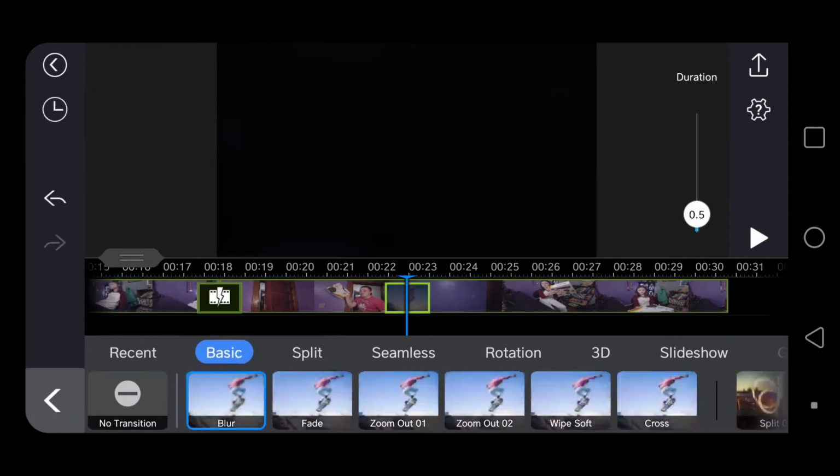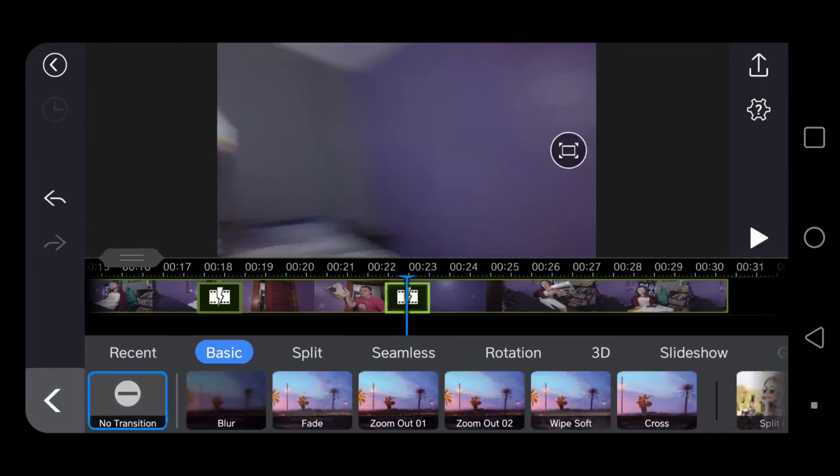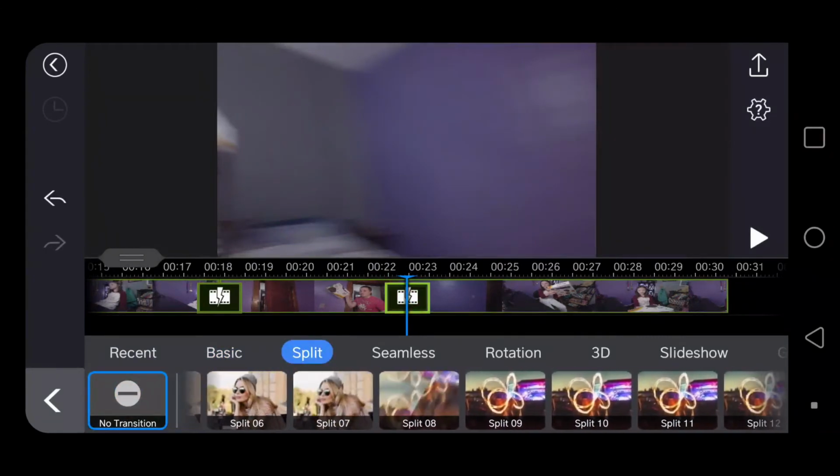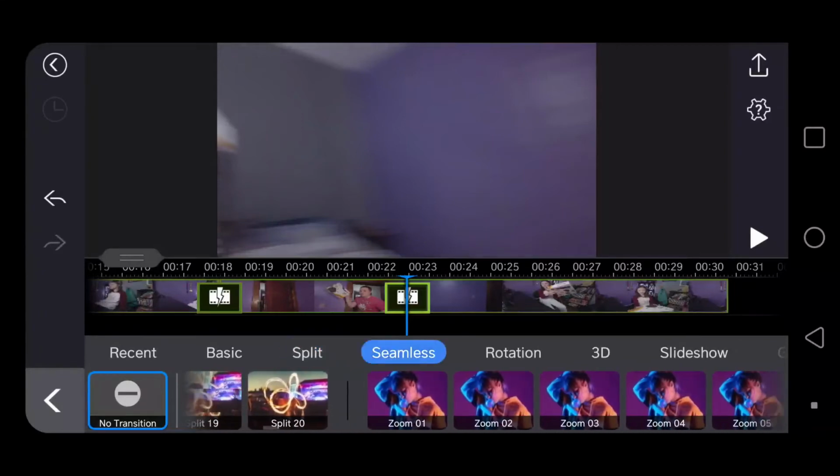But this shows you the gist of how to add transitions. And then I'm going to go ahead and go no transition there. If you needed to add transitions to your video, very simple to add, and then change the length of them. I'm just going to scroll through them so you can see all of them.